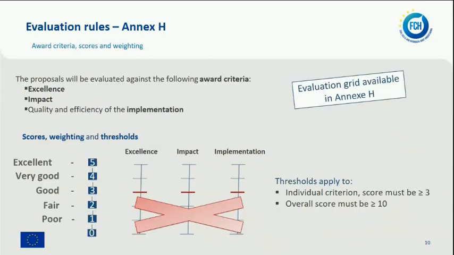Let's go to the score now. There are 3 criteria according to which your proposal will be evaluated. One is excellence, second is impact, and the third, quality and efficiency of the implementation. In the full Annex H, and I recommend you to download it and to read it, each of these criteria is divided in 2 sub-questions. And the experts, basically what they have to do is to reply to these questions. So when you write your proposal, make sure you respond already to these questions. It will just be easier for the evaluators.